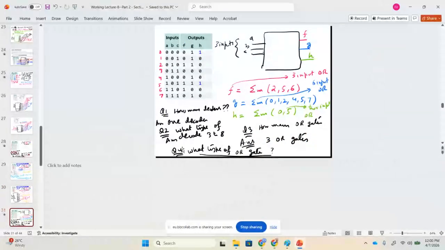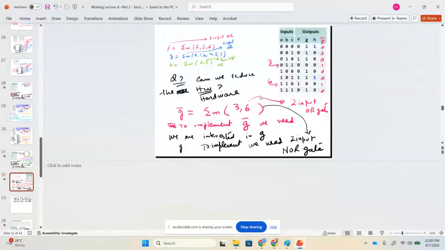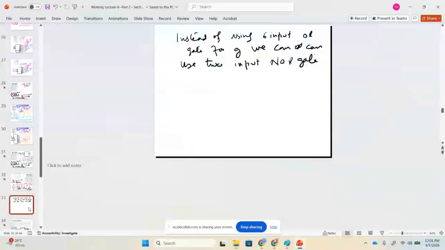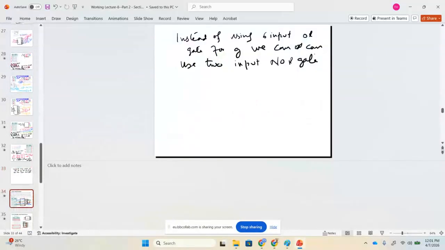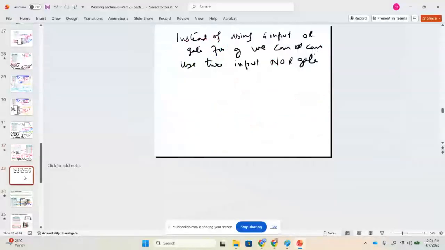So G is equal to a 6 input OR gate, and now we explain this. Now it is G bar, which is like 3M. To implement G bar, we are interested in G. To implement G, we need a 2 input NOR gate. Any question? Clear or not clear? Clear. Instead of a 6 input OR gate for G, we can use a 2 input NOR gate for G.